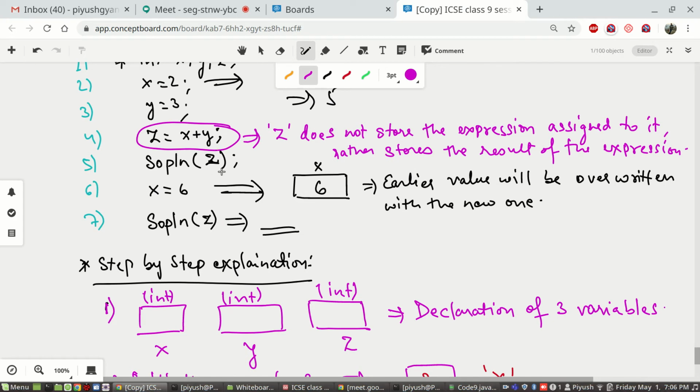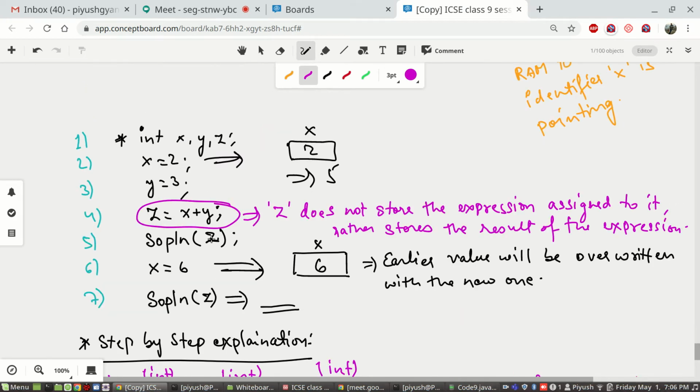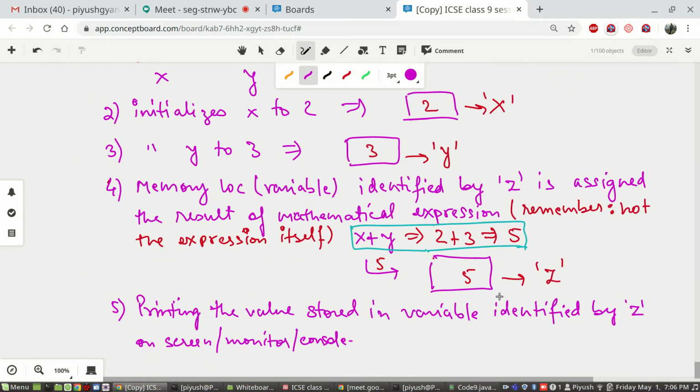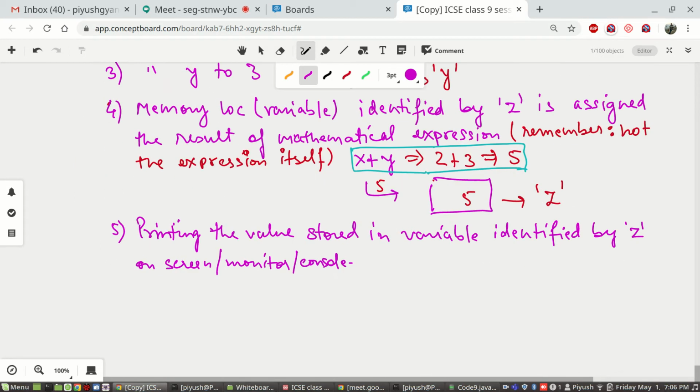Okay, it will go and look for the memory location Z. It will access that memory location using the identifier of that memory location, that is Z, or the name of the memory location Z. It will find that the value there is 5. It will display the result 5 on the screen.